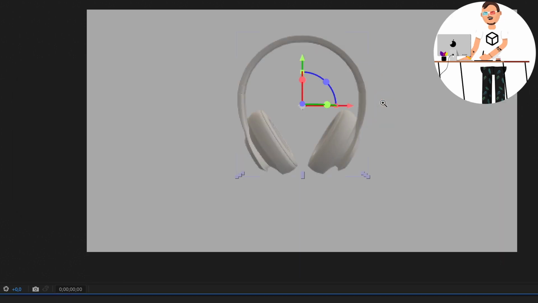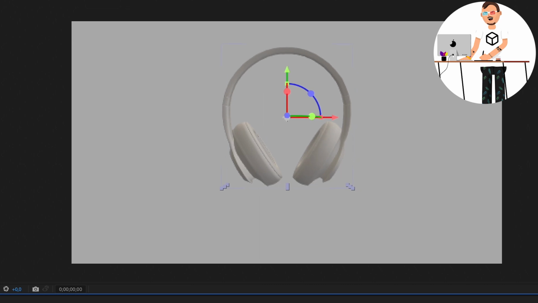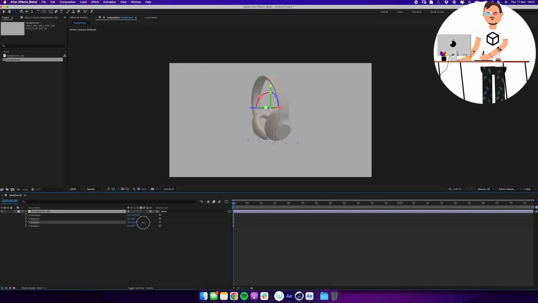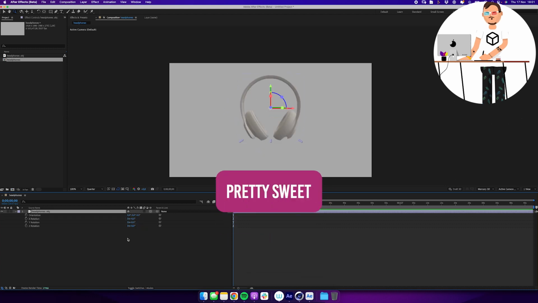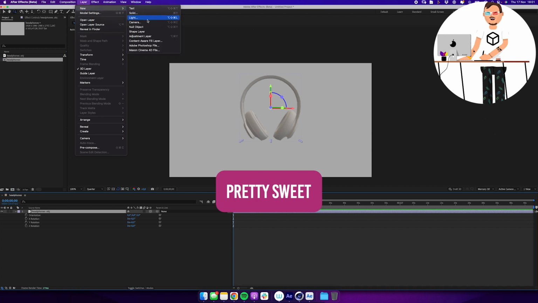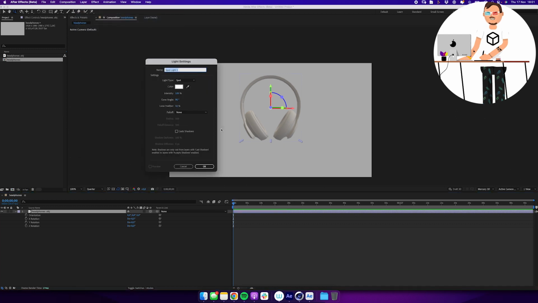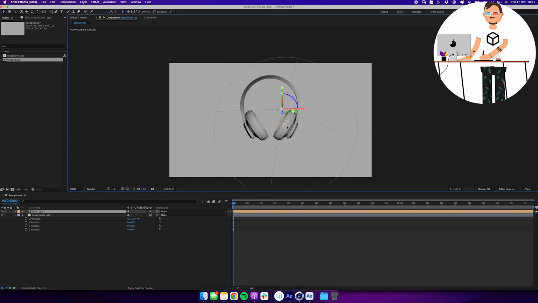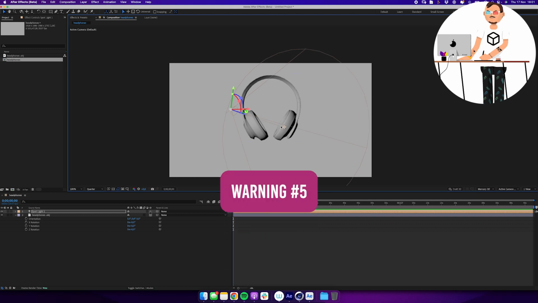So now I have an OBJ file directly inside of After Effects, and I can rotate that around as well, which is pretty sweet actually. And again, I can light this model using the lights in After Effects just by creating a spotlight like so. But we're, again, not getting the full control that you would get in Cinema 4D or a different program in terms of materials and all of that kind of stuff. But it is possible, and here's a third way of importing 3D models into After Effects.